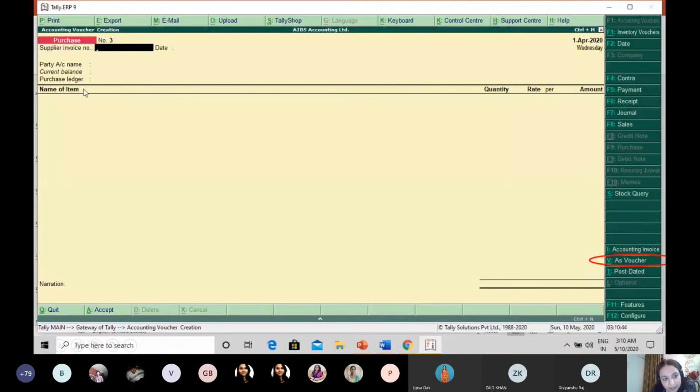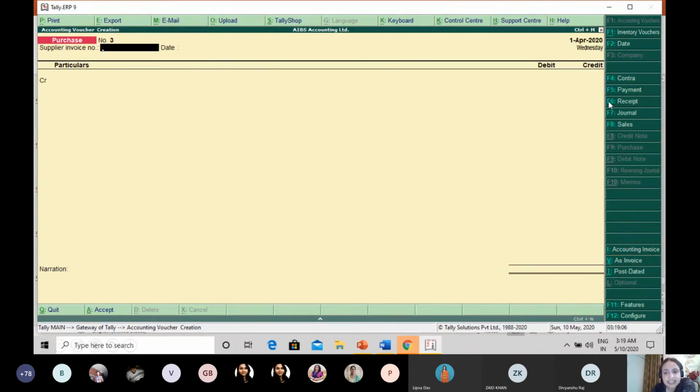Why is it an invoice? Because you can see here, it is showing name of the item, quantity, rate, amount, everything. But in general, we don't need this quantity, rate, amount and all. So what we are going to do is press Control V. Control V means that we want to see the voucher. Once we press Control V, we'll see that this screen would appear, right? You can enter supplier invoice number, whatever you want. You can enter the date.